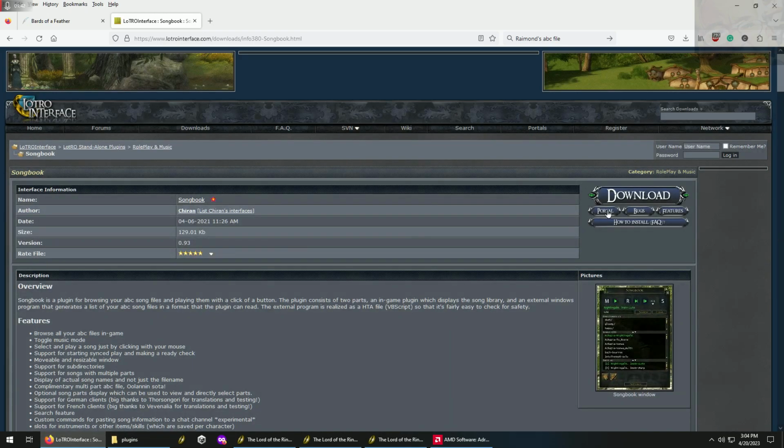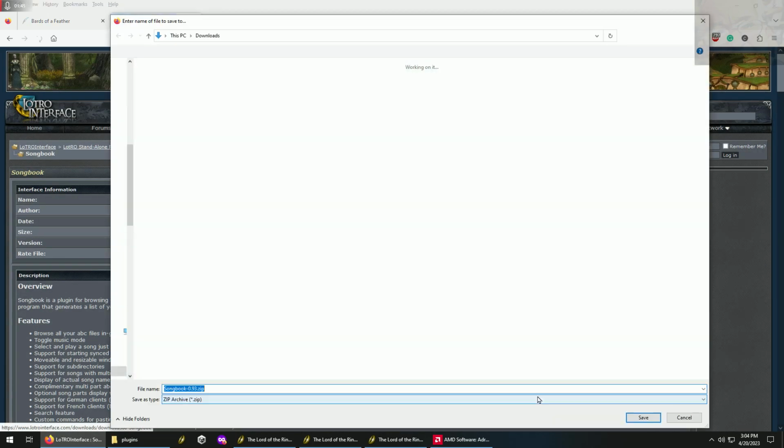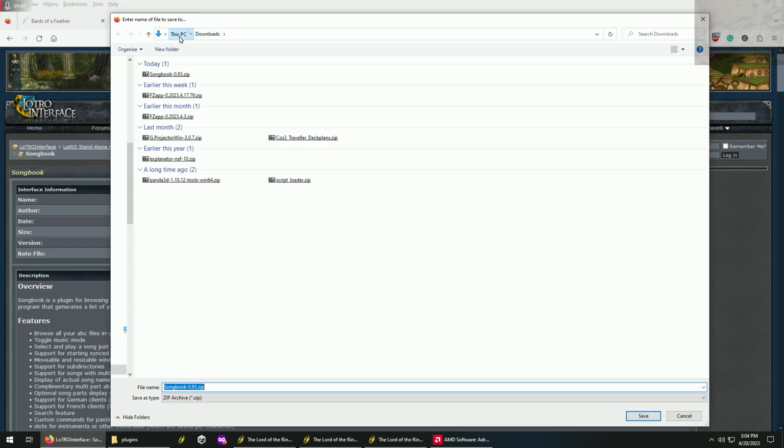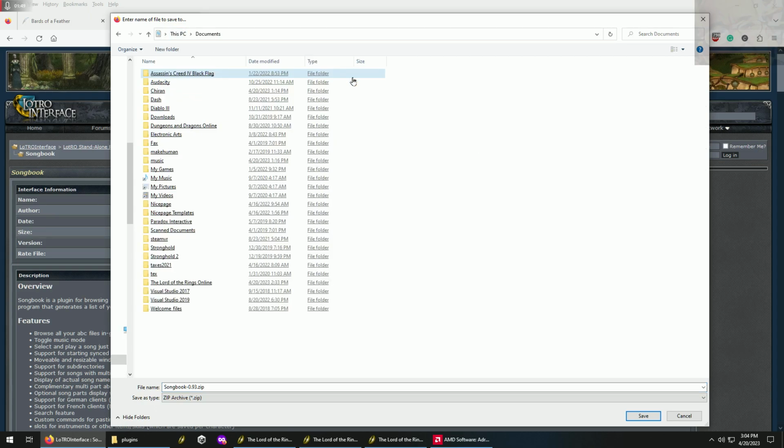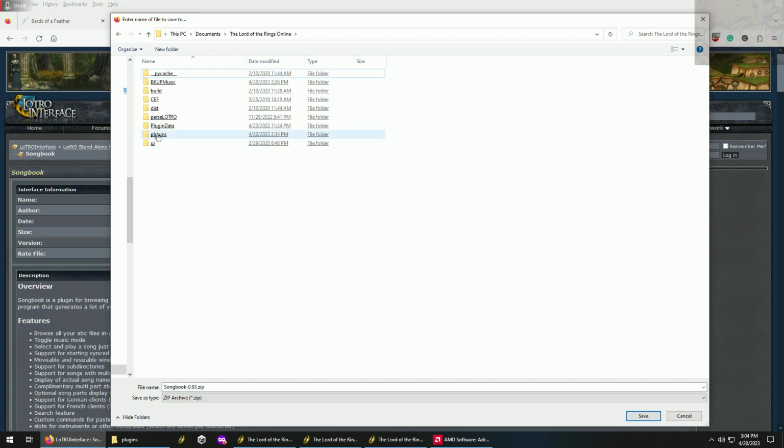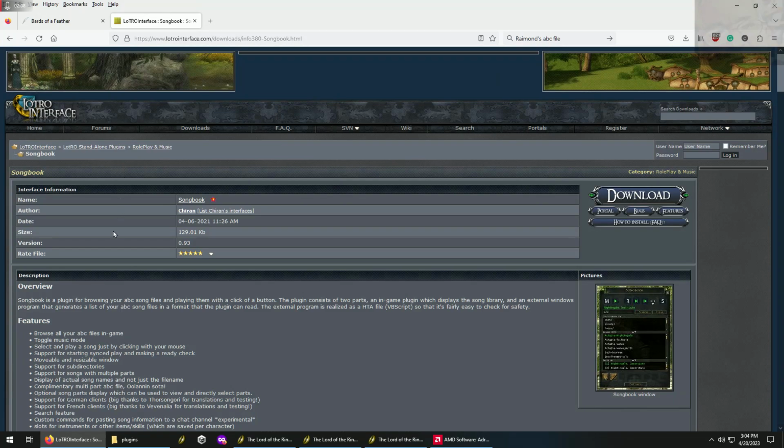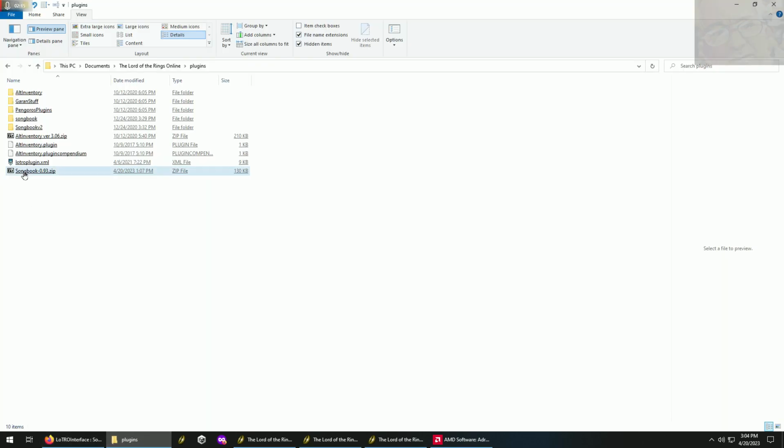Going back to the Lotro interface, you just download it. Again, choose under Documents, Lord of the Rings Online, Plugins. You could really download it anywhere, but this is the best place to download it to, because when you unzip it, it's going to be right where you want it to be. So that's the first thing you're going to want to do, is open this. So go to your plugins folder. We're going to unzip this.